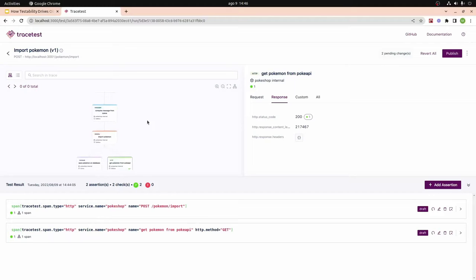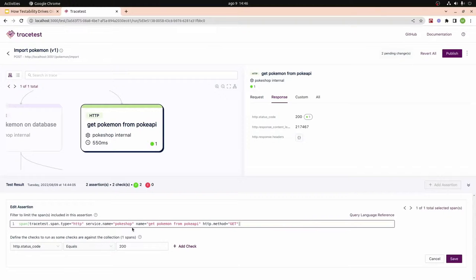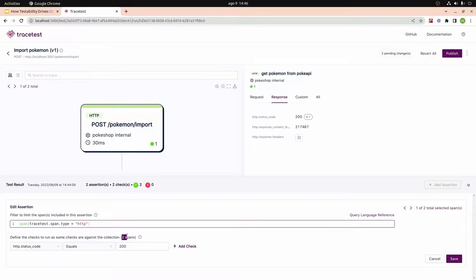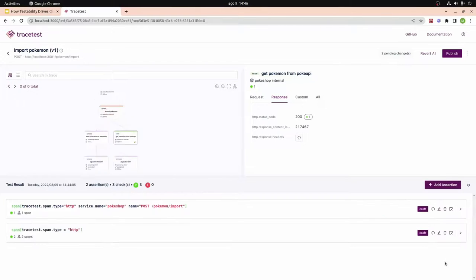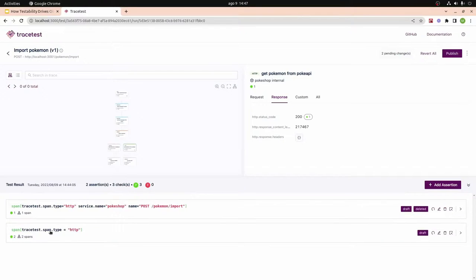We are asserting for all the HTTP status codes, so why don't we write a custom assertion that checks only for tracetest.span.type? I want that to be HTTP. If you see, that will give us two spans. The post, that's the triggering span, and the other one, because both are HTTP. And I can check for the 200. That's great, because now we have two assertions. Let's delete this one and this one. Okay, I added this one, so that's why it changed. But that's great. We have now a better assertion.